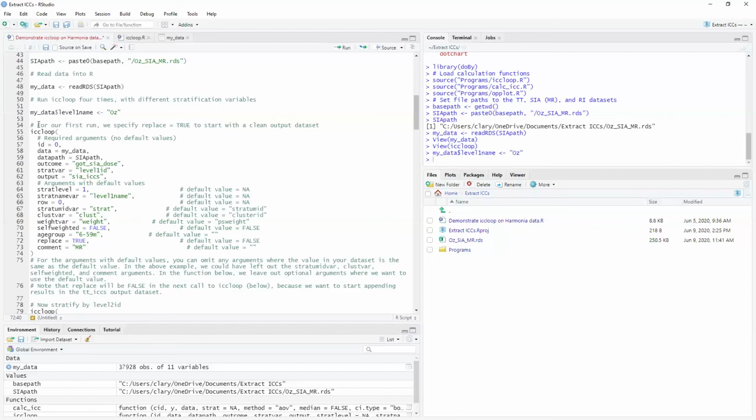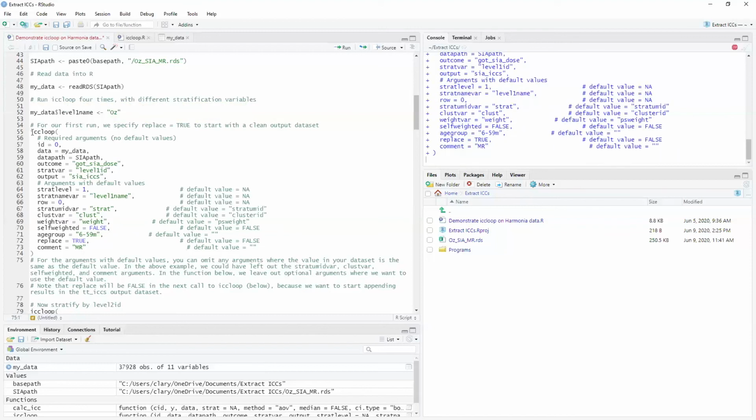So now we're all set up. I'm going to run ICC loop. And this is going to take a couple of minutes. The main thing that takes time is that our process for getting a confidence interval for the intracluster correlation coefficient is to bootstrap with 1,000 replications. So we resample clusters with replacement, calculate the ICCs, and we get this vector of 1,000 ICCs from those resampled clusters. And then we use that vector to create a 95% confidence interval.